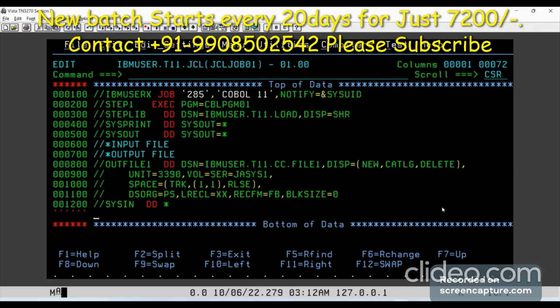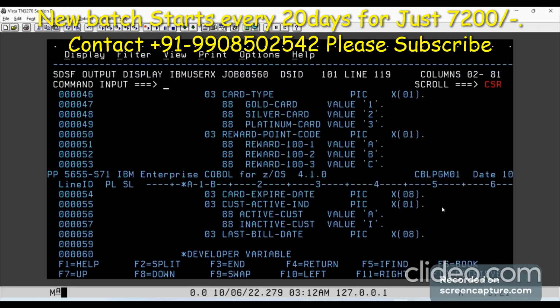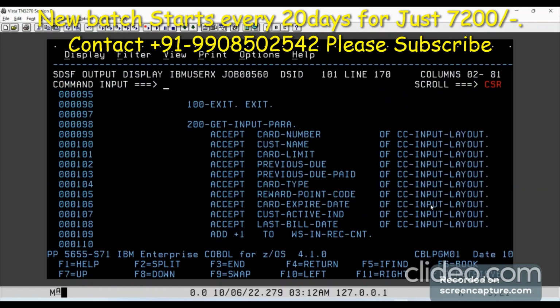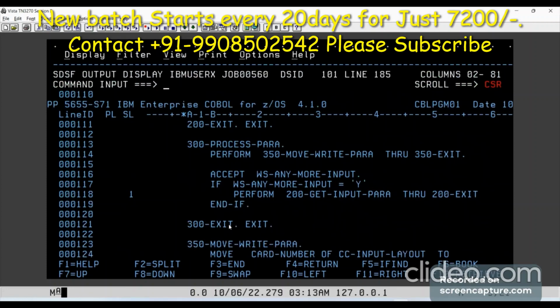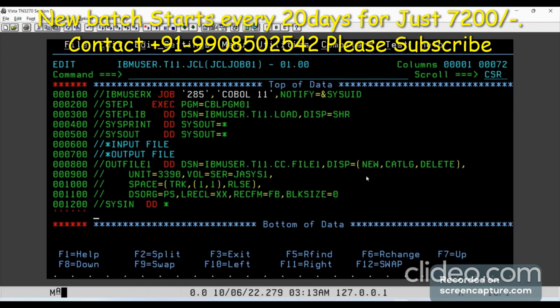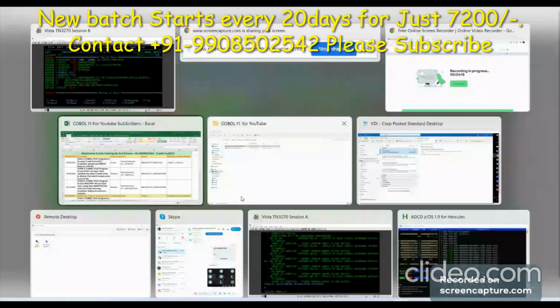And then in the SYSIN DD star, guys, I need to provide the inputs for 10 fields. If you observe here, there are 10 accept statements asking for number, name, and everything. And there is one more accept statement to say whether a second input is there or not, yes or no. So the sample data is already there.